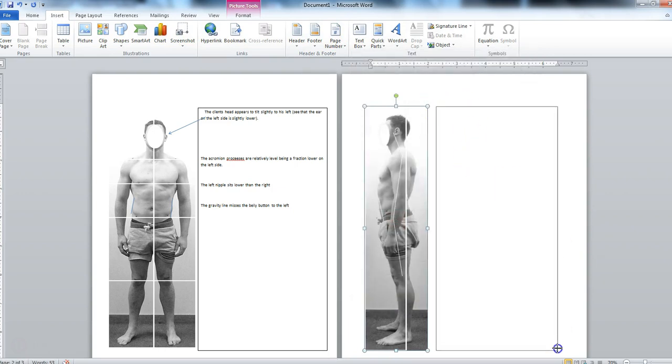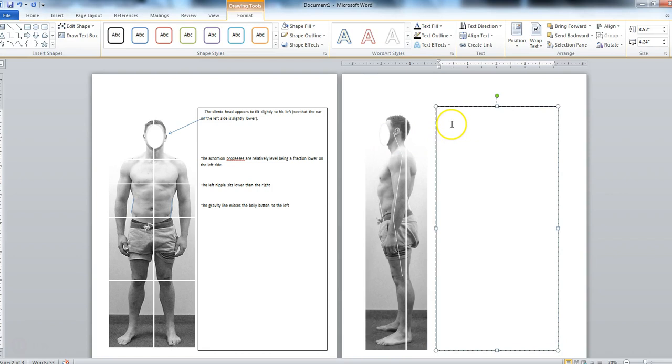Next to the picture, and then writing about what you see at every juncture along the way here. So the head is forward of the gravity line, the neck, and using that terminology, protracts. Okay, so protraction going forward like that.